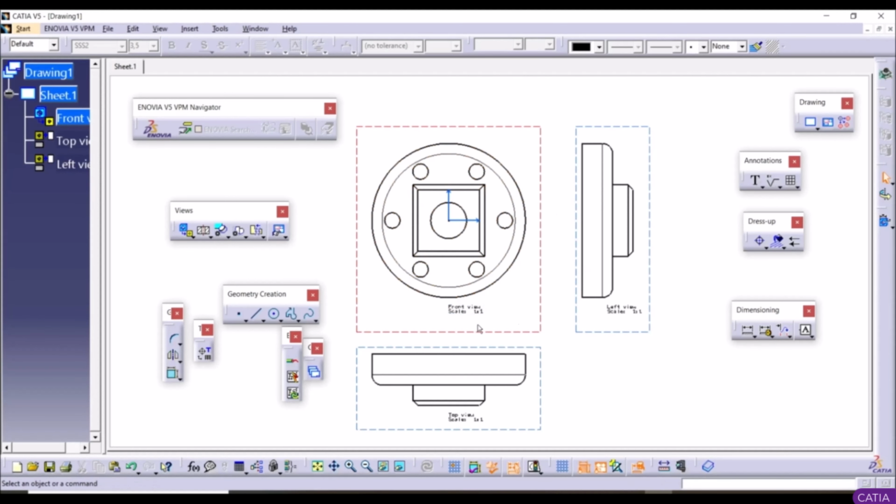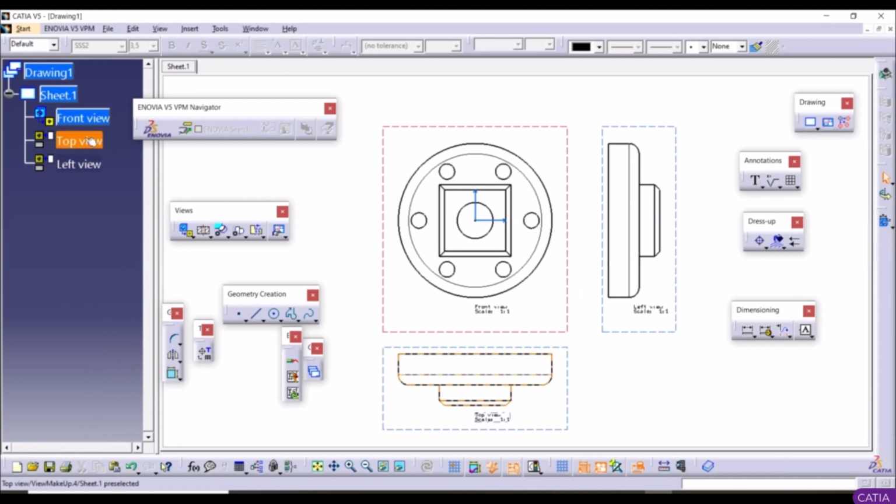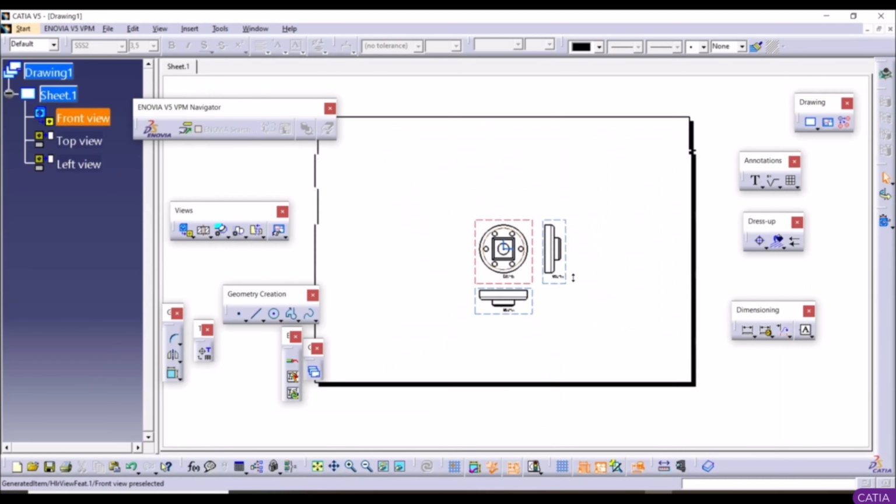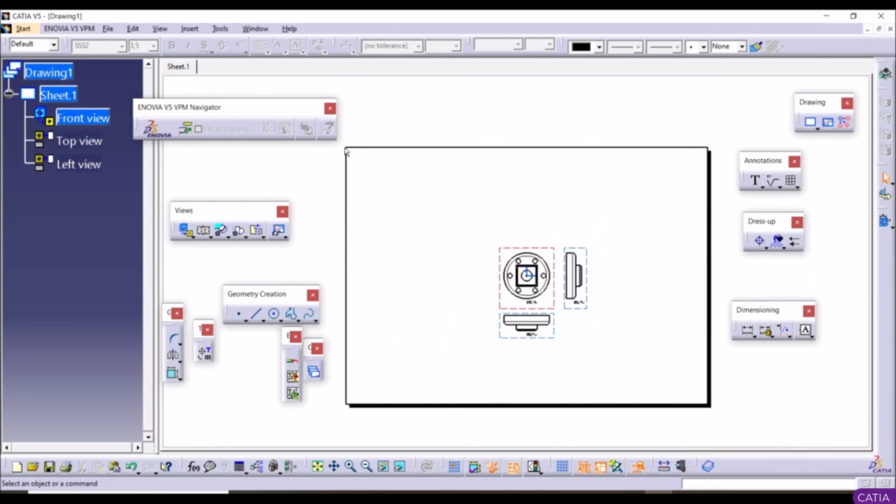And now here we have a drawing file, and we have here 3 views that we have selected. This one here, this one here, and this one here. So we have a front view, top view, and left view. Here we have specification 3. So here we have a drawing, sheet 1. As we can see here, sheet 1, and here we have 3 views, front, top, and left. Let's zoom out like this, and this is our sheet, A0 that we have selected.